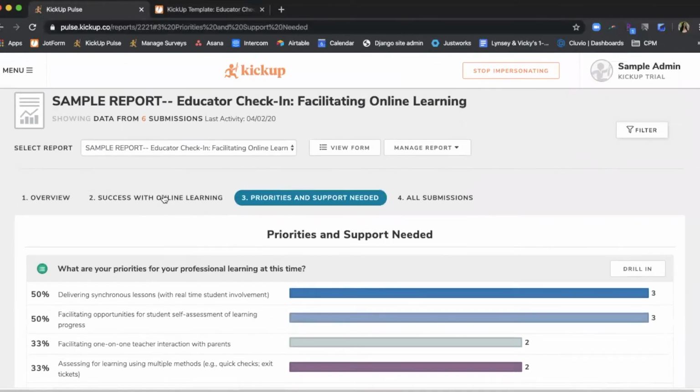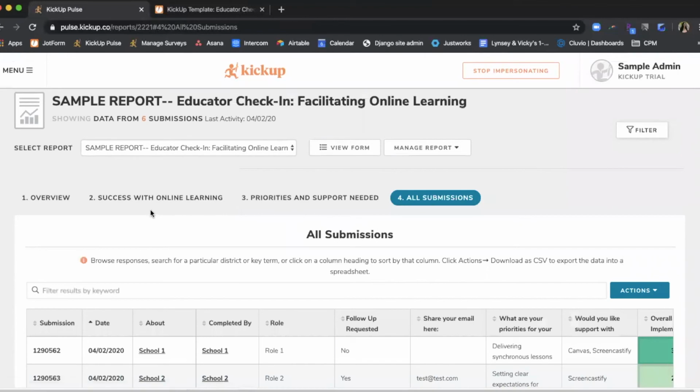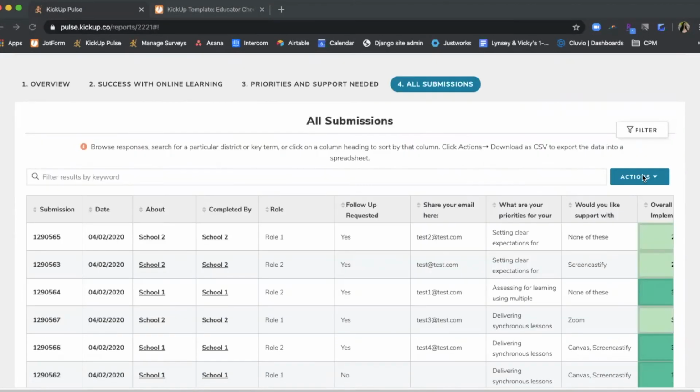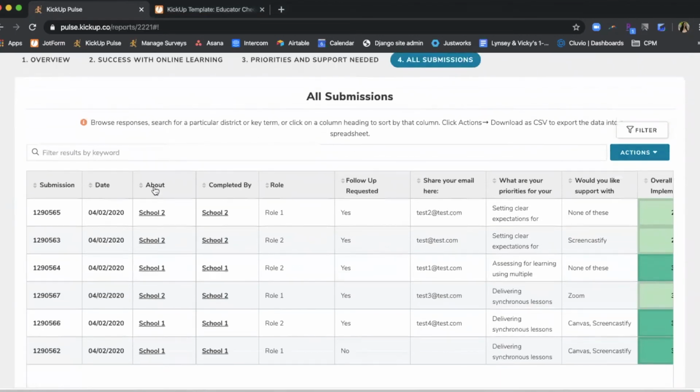And then scrolling back up here, you have the last tab, which is where you can look at all of the submissions in a table. This table can be downloaded and manipulated in any other software. You can also search, you can sort. So I might recommend sorting this table by the people who requested a follow-up, and then you can see their email address directly next to that so that you know what exactly you're hoping to follow up with someone about.